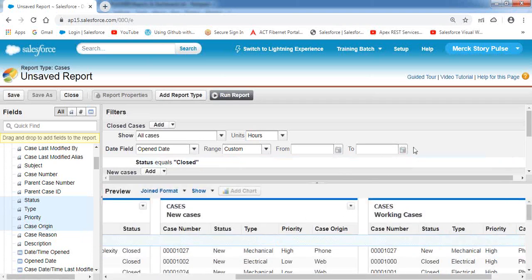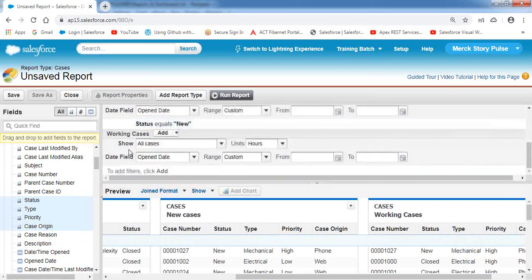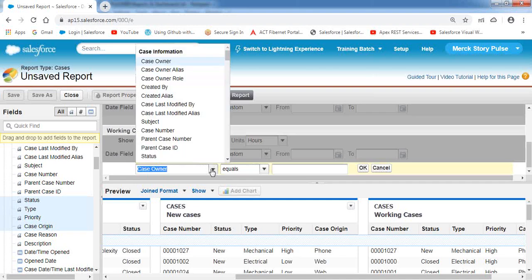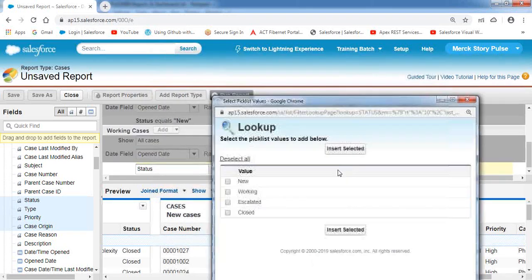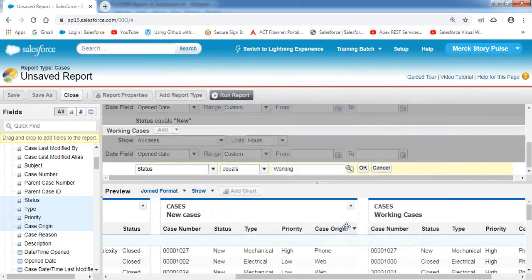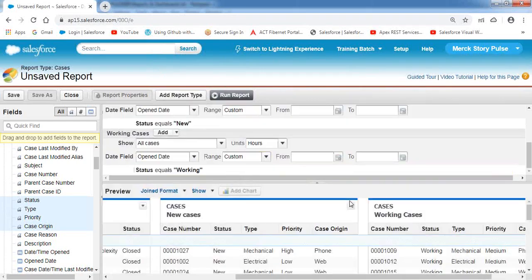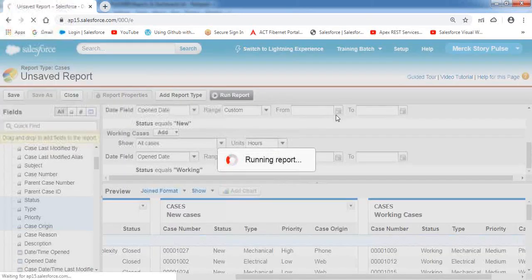Now, when you come to the top, you will have one more block. The working cases block will be available. Here we can add the filters. I want to indicate the status value equals to working. Now click on OK and run the report right now.